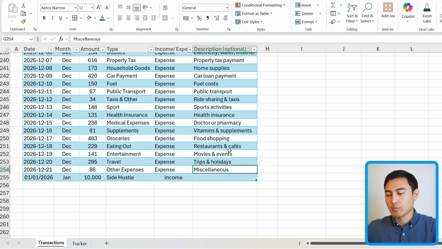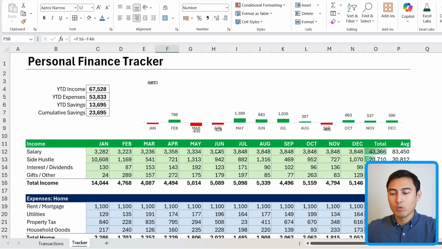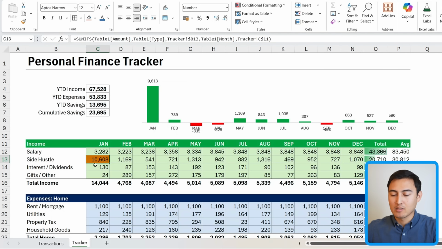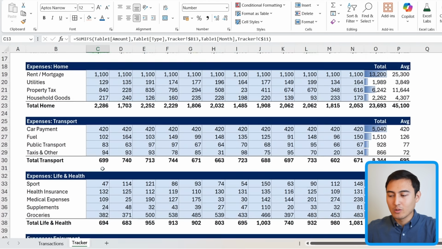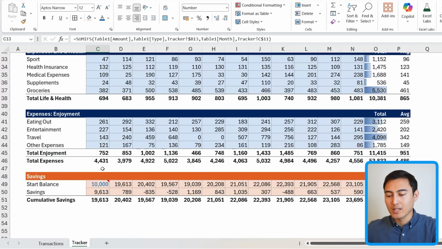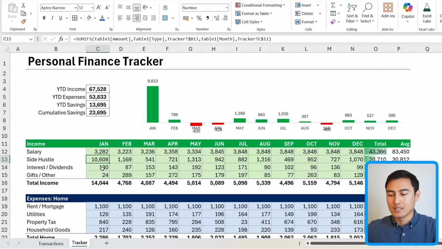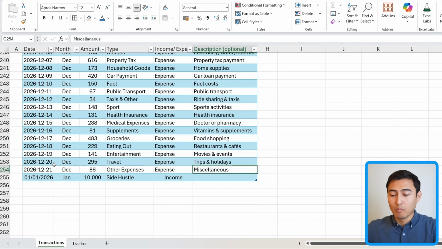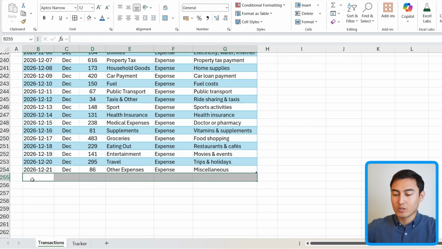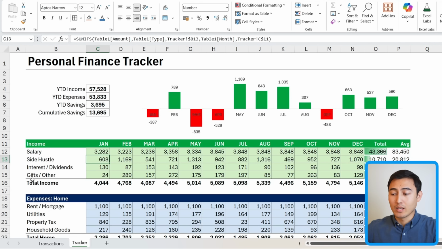We said the description is optional. And now when we go over to the tracker, you'll see January has spiked up because this side hustle made 10,000. You don't need to do anything from there. There's no formulas you need to edit, copy paste, etc. So everything is completely automated based on this transactions tab, where you'll want to add the different transactions. How awesome is that? But to be honest, this tracker doesn't have that many visuals.